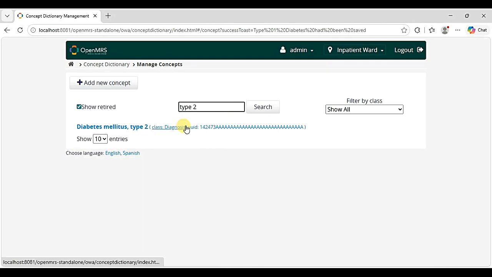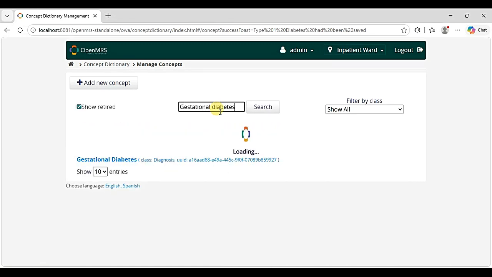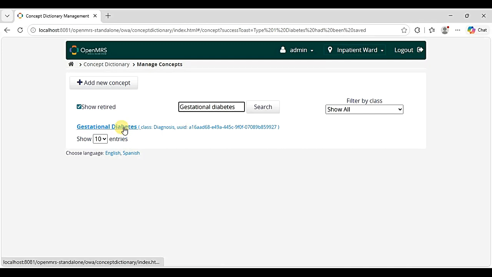Alright, so before we continue, we can see that there is already a concept, diabetes mellitus type 2. So we don't have to create a new concept because the system already has diabetes type 2. And the last concept answer is gestational diabetes. So let's search if there is one. Alright, so here you can see that there is already a concept such as gestational diabetes. So for those two, we don't have to create new concepts.